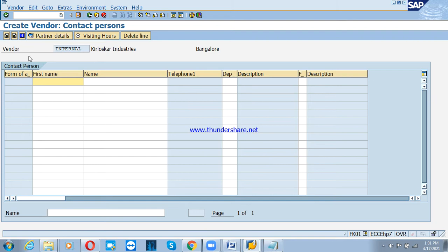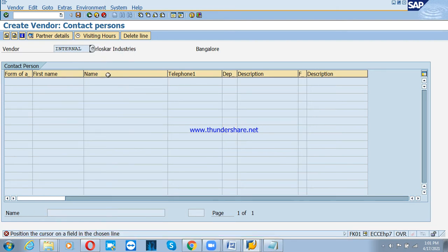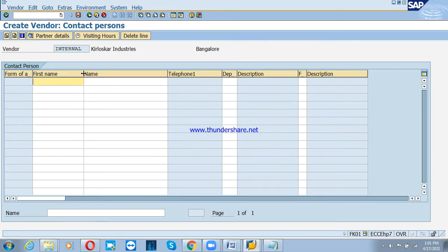There we'll get another screen like this. I need to mention the contact person details. If you are going to this company, who is the contact person, or whom should you meet, and in which department, what is his name, in which department he is working, and what kind of function he has. Say for example, we'll add this.